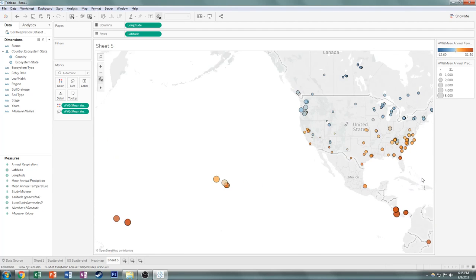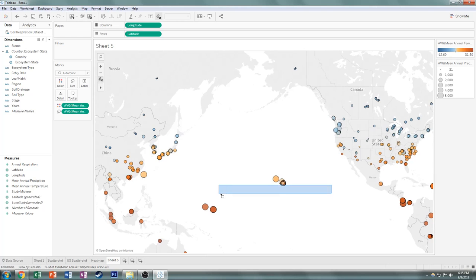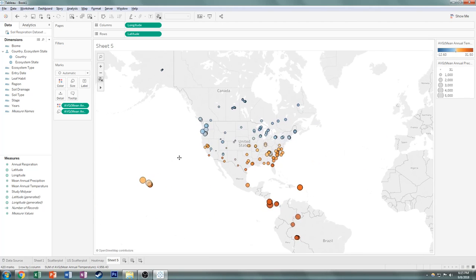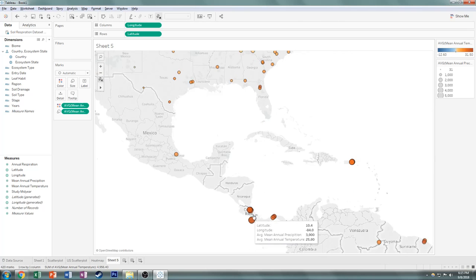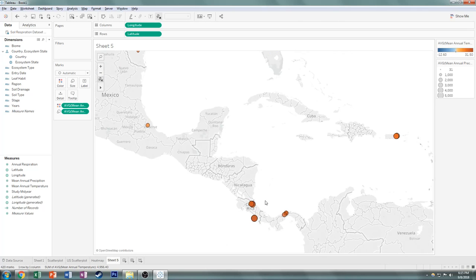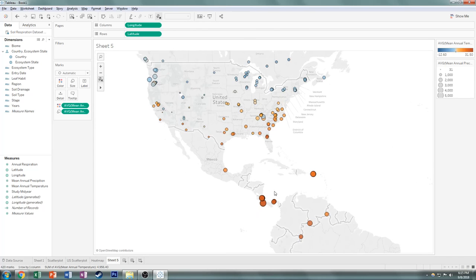It's an island. Same thing if we go ahead and I scroll over using the pan tool, scroll over to Puerto Rico. It's an island. Costa Rica. It's very thin and surrounded by water. Of course, you're going to get a lot of rain.